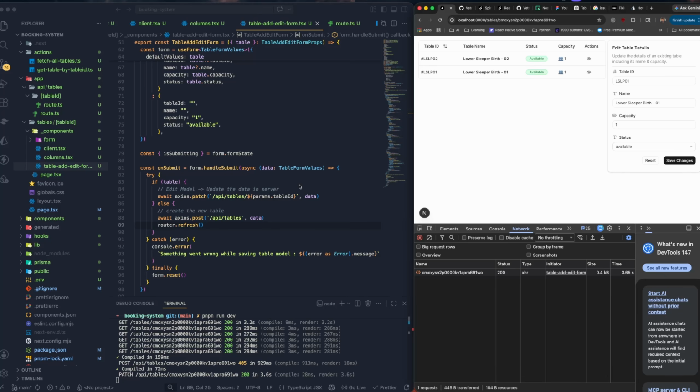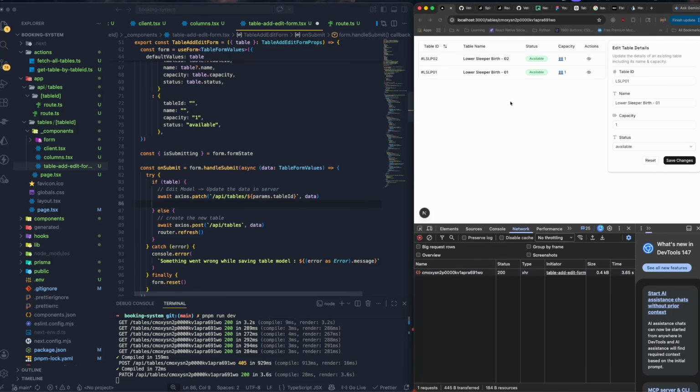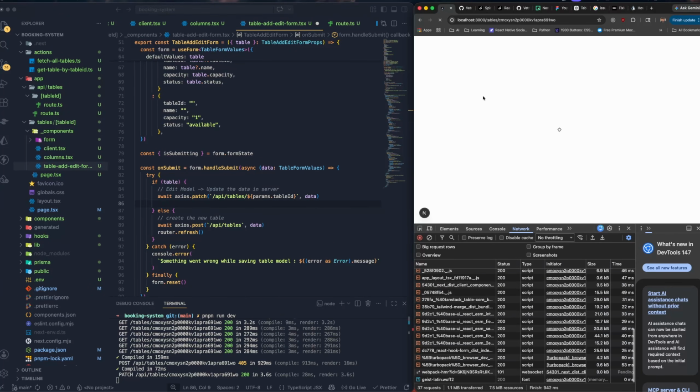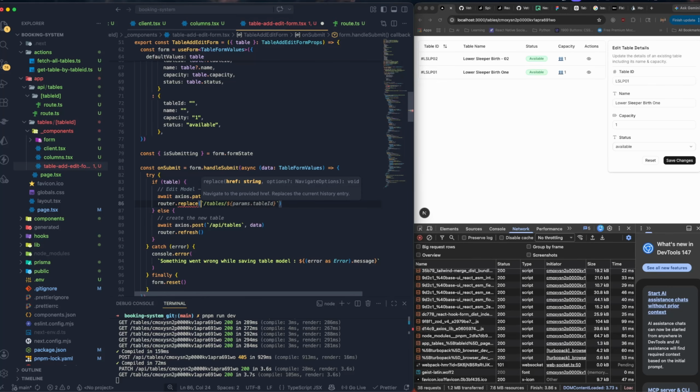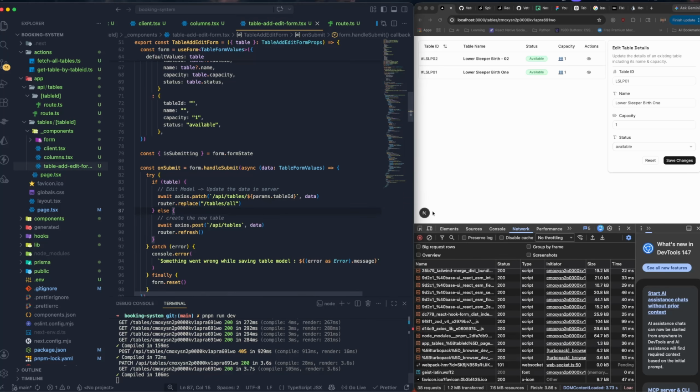Okay, but the router is not being refreshed, so we have to do one more thing. We just have to replace that router, right? So right after the successful update, we can see it will work. If you refresh it, it is going to work. See, it's updated the data, right? So once the user successfully updates, I just need to replace the route, push the user again to where? Slash tables slash all. Push the user to that particular location.